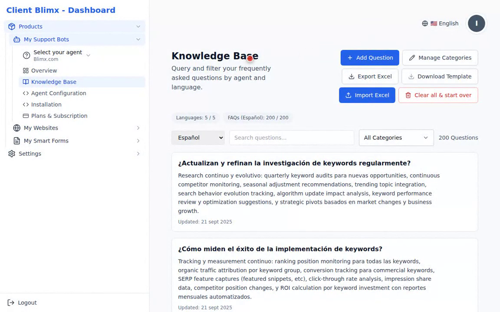Knowledge base is the heart of the product. This is where all frequently asked questions that power the embeddable widget are managed. The Add Question button opens a modal form to create new content. Next to it, Manage Categories groups questions by topic. The system includes bulk import and export in Excel format. The owner can download a template, fill in hundreds of questions, and upload in one shot. They can also export all existing content.